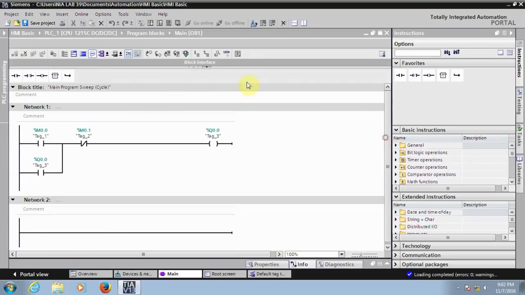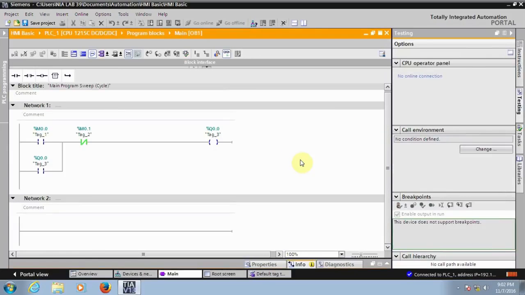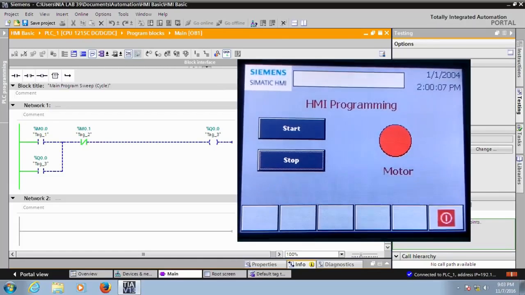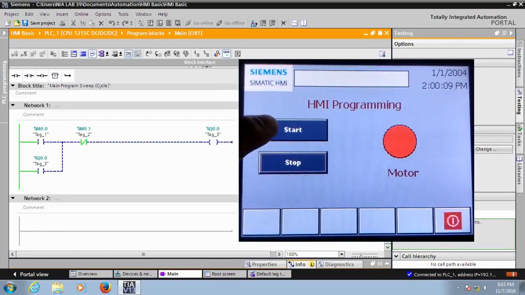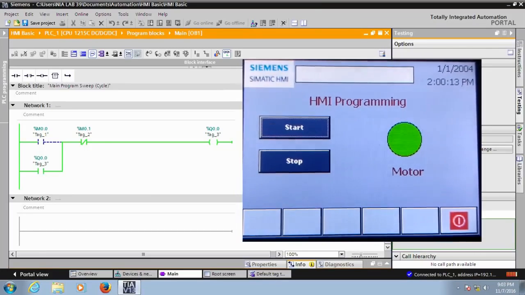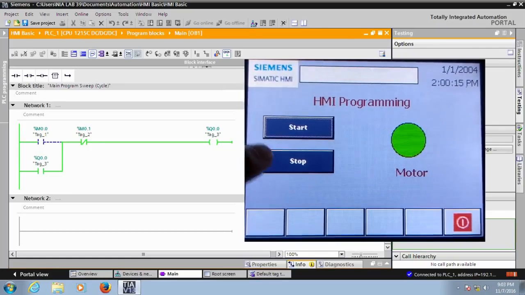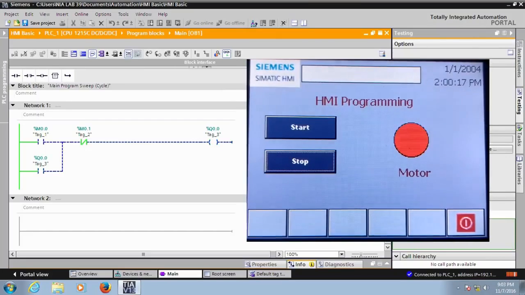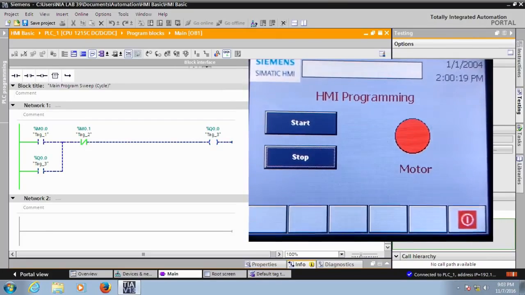And in this program you can click on the monitor option, so you can check both simultaneously. You can check the PLC program as well as the HMI too. Here you can see the HMI program. When I click on the start button, you can see the change. The output is turned to the green color, and when I press the stop button, you can see the output is turned to red color.